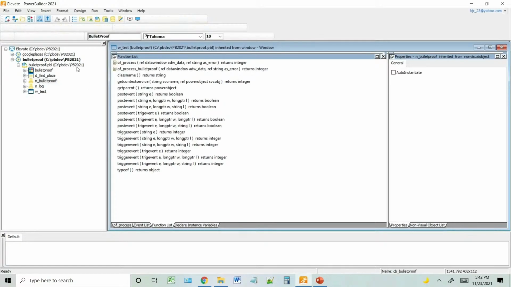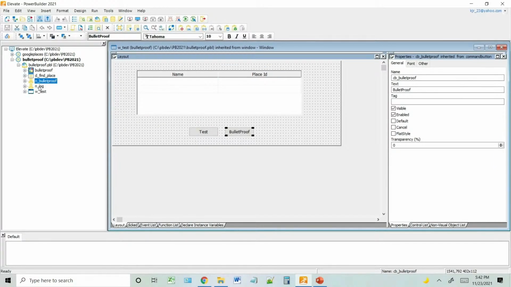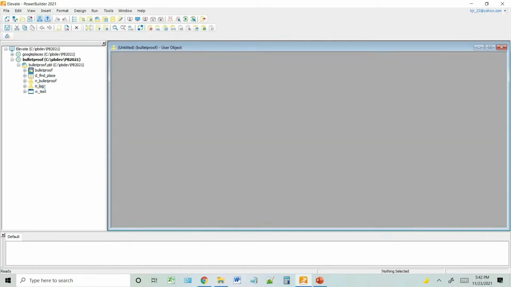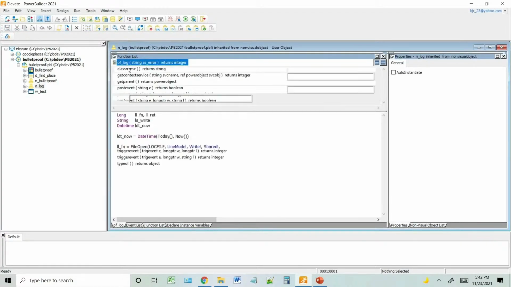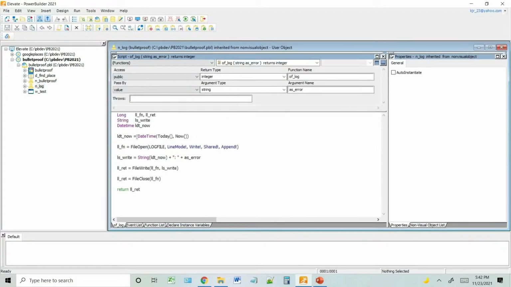All right. We also have our log object, super simple. 1 function, of_log, pass it a string, gets today's date, opens the file. We'll write the error plus, on the front of it, the date and time. Writes it out, closes the file. That's it. It's very simple. When you do your own log object, you probably want to make it a little more complicated.